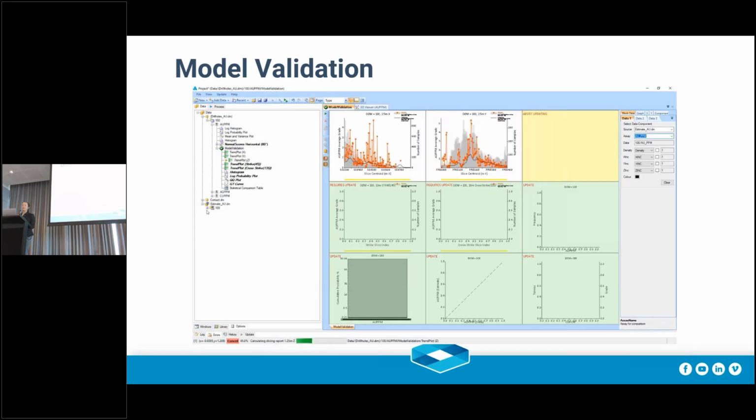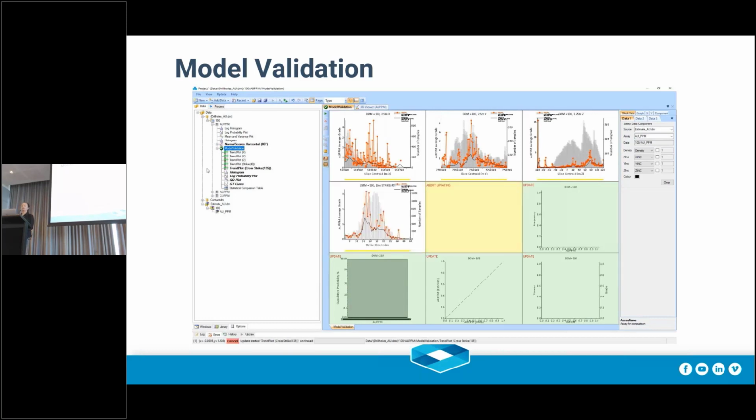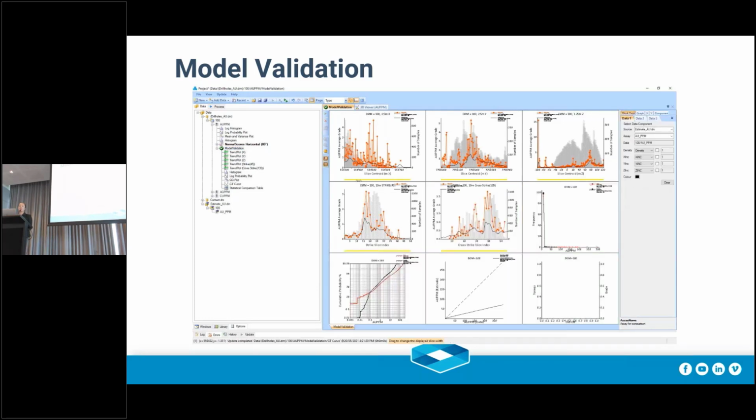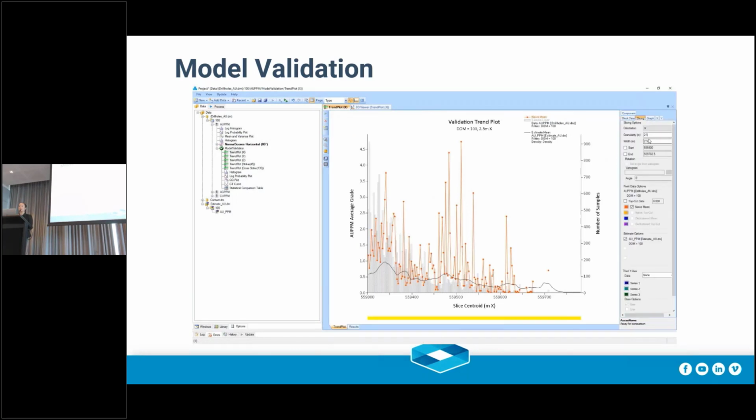So we'll just update that, and we can start seeing all of our trend plots populate, as well as the histogram, log probability plot, grade tonnage curves if you want to execute them as well, and our overall model statistical comparison table.